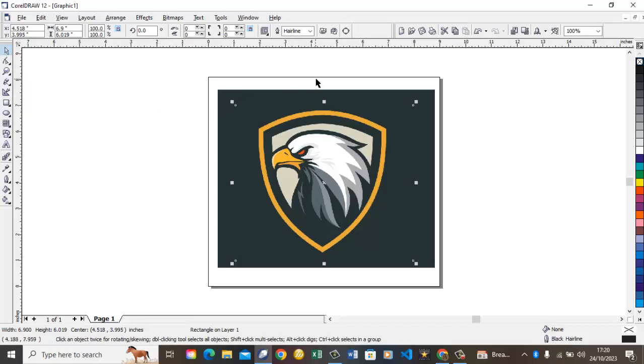The background of this logo is black, and the outline color of the rectangle we just brought in is also black, so it's not going to be very visible for us to see. So we can change the outline color to white. To do this, you bring your mouse to the color you want, then right click on it. It will change to the color you want.